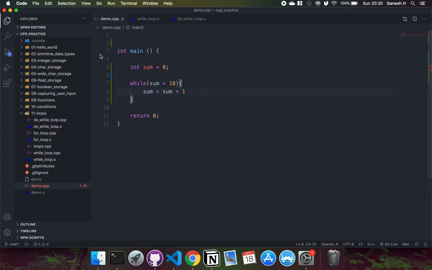So what happens here is when we get here, this condition gets checked. And if it returns true, this code gets executed. And then it just jumps straight back to line 7 right here. And again, it checks this condition and then runs this again. Then it jumps back here and does this again and again.